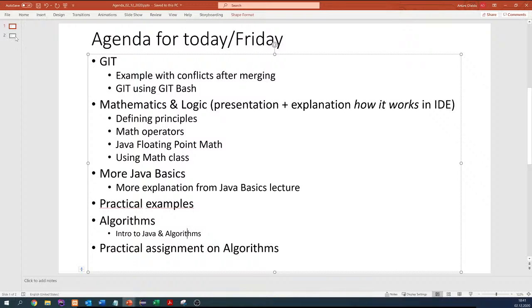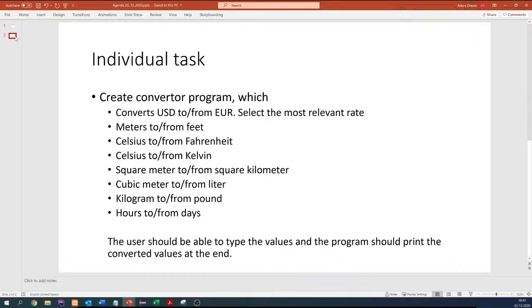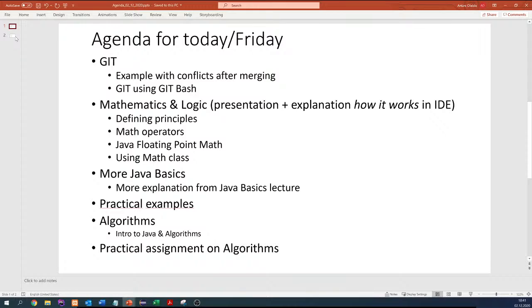Alright, and we have the second slide, where there is the individual task for you. We'll talk a little bit later about it. So that's the agenda. So this is what we will do today, and most likely on Friday. Yeah, so if you have any questions about the agenda, please ask.